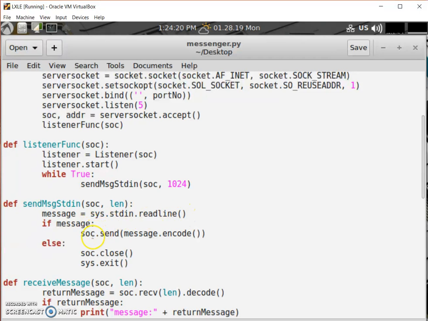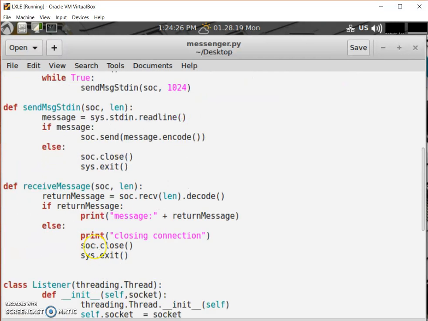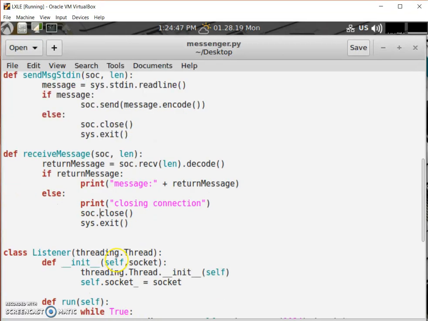If the message is true, then we're sending it to the socket and we're closing it. Elsewise, receive message. This basically just receives the message and sends it to the appropriate socket. Here we go. We got return message equals socket.receive length. And then if that's true, then we're just printing it out. So this is what actually prints it to the command line. And if not, we're closing the socket and exiting.